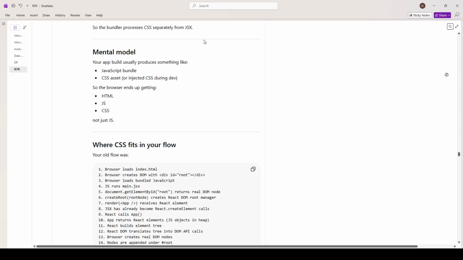So again, the bundler separates the CSS from the JSX. So it bundled that differently, and those are not included in the same file. Now, mental model: your app build usually produces something like a JavaScript bundle, a CSS asset, or injected CSS during dev.